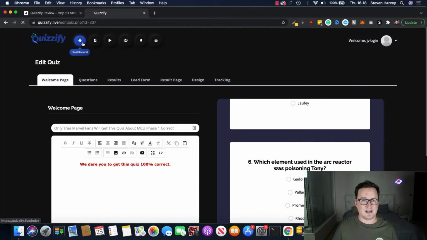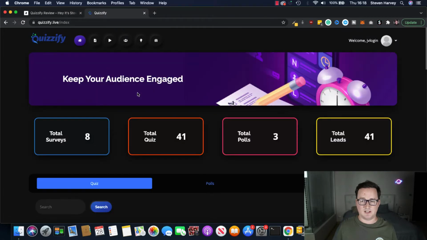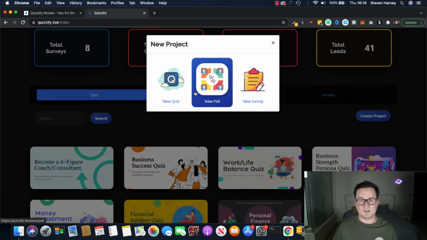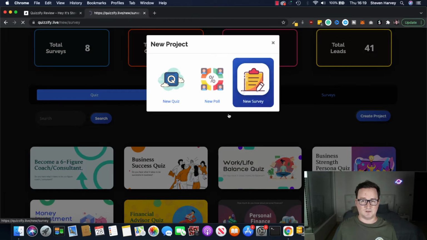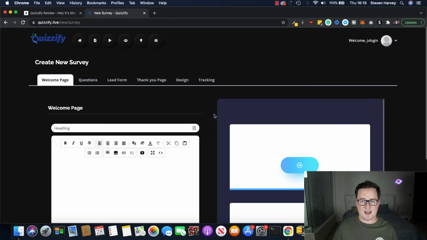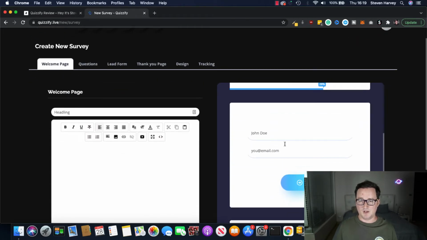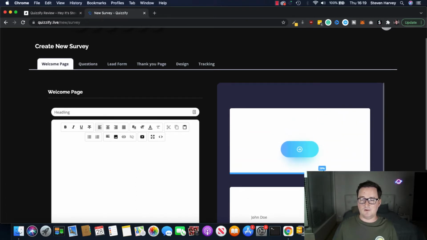So if I went back to the dashboard now, you could actually just go ahead and create a project from scratch. Quiz, poll, or survey. Let's just click on survey for a second, and you can kind of see a preview of what it would look like as you're going along here. So right now it's very, very basic. I do like this progress bar that Quizzify has included, and that's really, really cool.